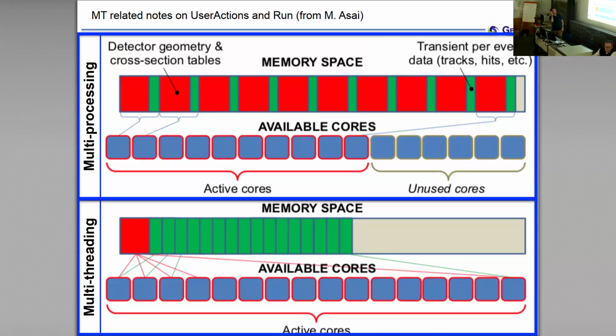This is a graphical representation of how, on the top, resources are shared in a multiprocessing schema, and memory might be a limiting factor that can prevent us from using all the CPU power in a machine, while in multi-threading we can reduce the amount of memory that we use because the same geometry and physics can be shared between several threads. These are components that will not change during the event loop, during the simulation.